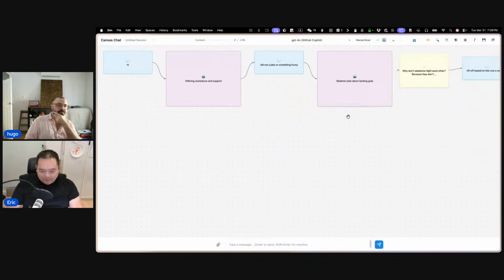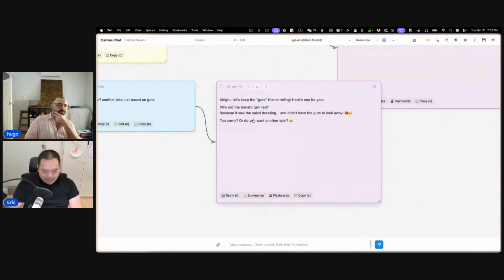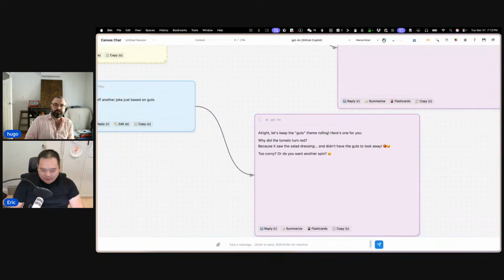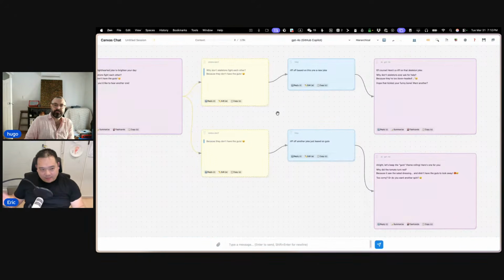Haha. Okay. But then I could also do another one, which is a riff off of just the guts. Another joke based on guts, right? And this one says, why did the... okay, whatever, didn't have the guts to look away, etc. And so this allows me to do branched chats, and it becomes really, really useful in other kinds of scenarios.